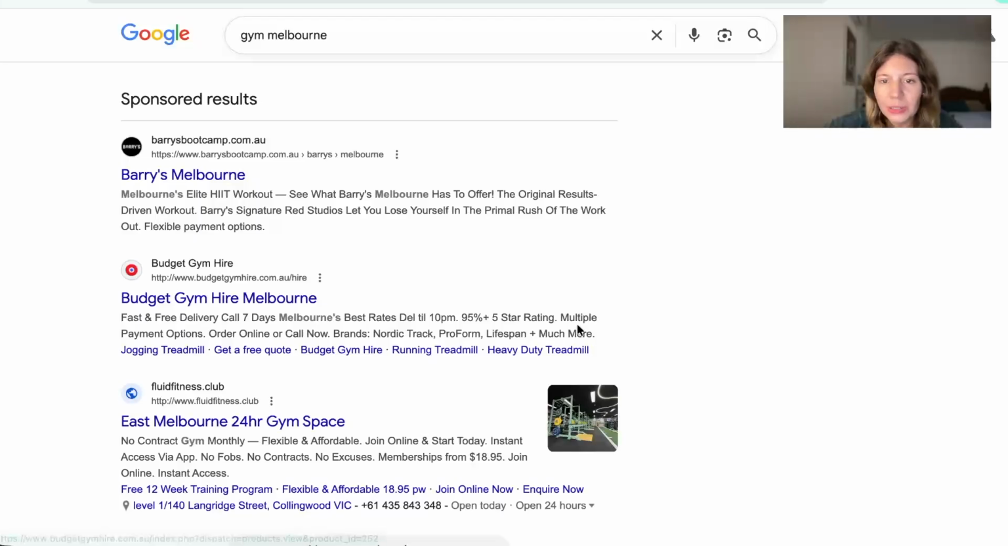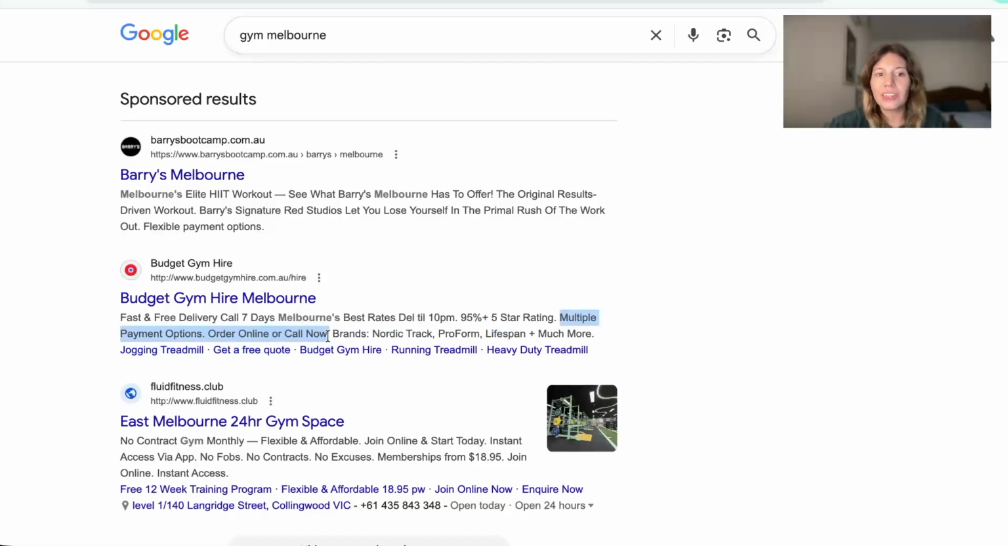As well, here you can see multiple payment options or order online or call now, like the things with a dot. This is actually a call out, an ad extension as well. And here you can see brands, Nordic Track, Proform, Lifespan. This is actually a structured snippet. So all these things are ad extensions. But I'm going to explain that in detail now.